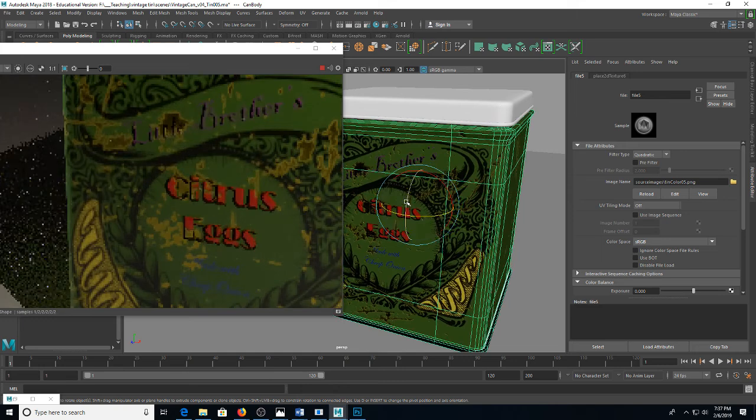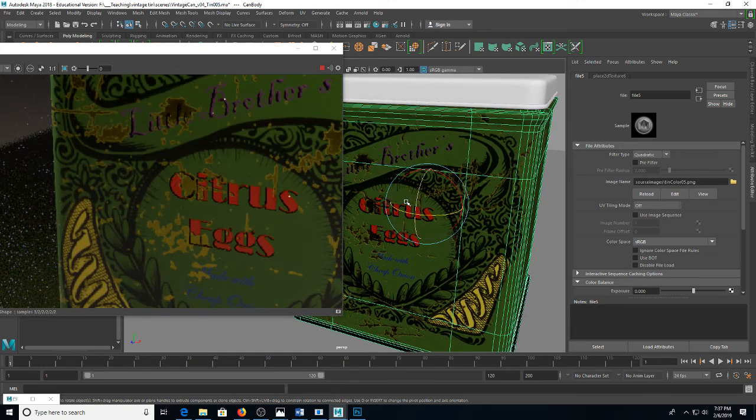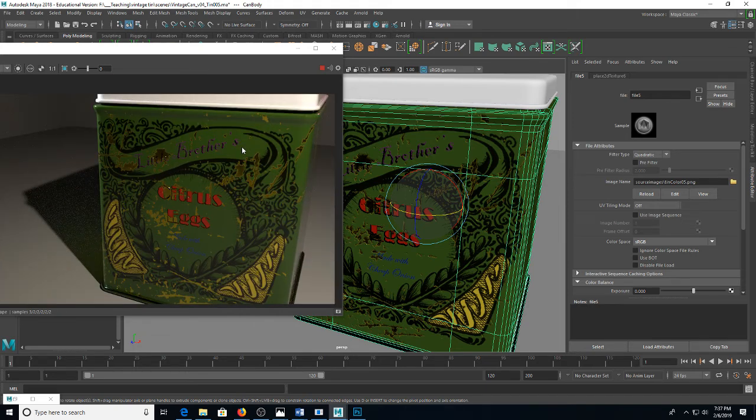So that's a relatively easy way that you can add detail and grime to your stuff in Maya. So are there any questions on anything I've just done so far?